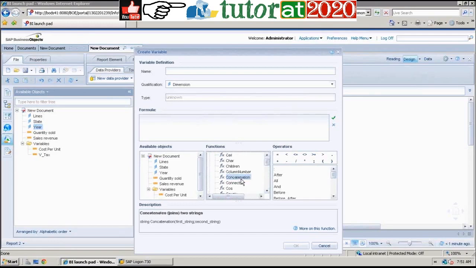Let's say concatenation. What will concatenation do? Concatenation is basically joining two strings. We can combine two strings with the concatenation function. So what is the syntax for this? Concatenation of first string and second string. Let's say I want to see the product lines and state in a single object. Then you can take the concatenation of state, semicolon, product lines. Then it will concatenate both the state and product lines. I'm showing an example of each function, its purpose and how we can use it.